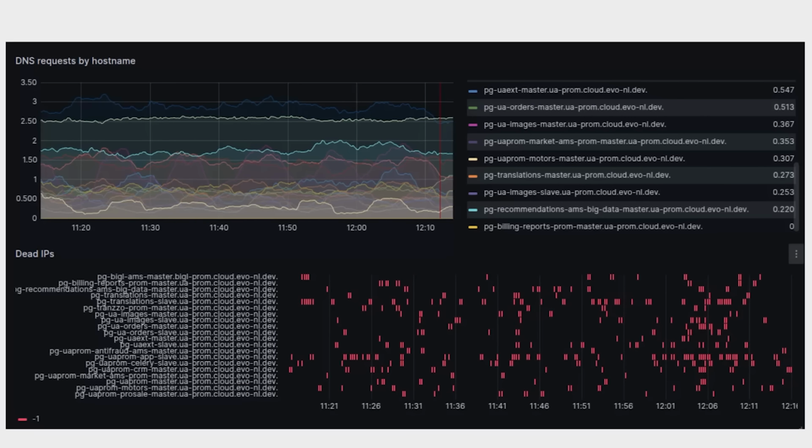And we can see this picture, where some of the database clusters became unreliable over time, and we switched them off, then switched them on, and it looks like this.